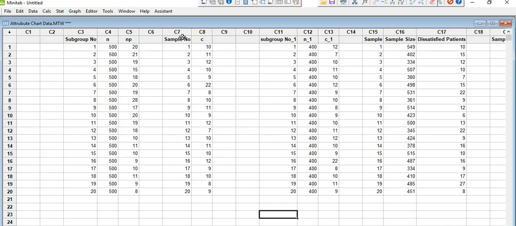Now let's see how we can construct a C chart. So C chart is where we count the number of defects or errors or non-conformities. Okay, and the subgroup size is 1. So we only look at one item. It could be one invoice. So how many errors are in one invoice, for example? So this data is in column 7 and column 8.